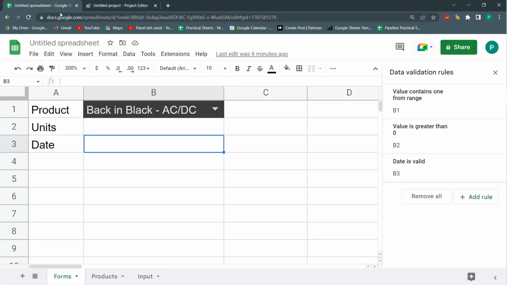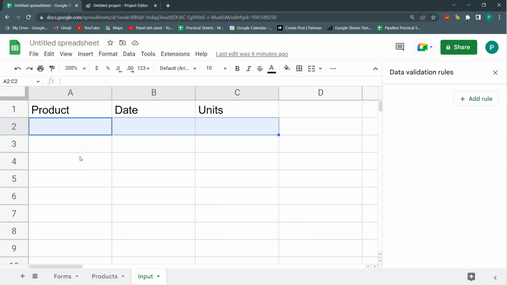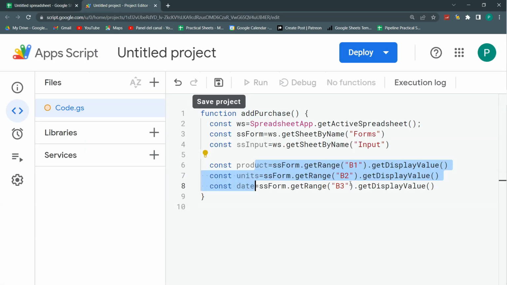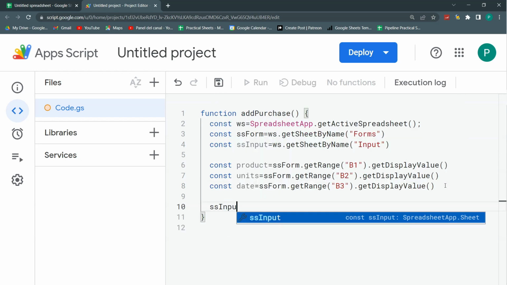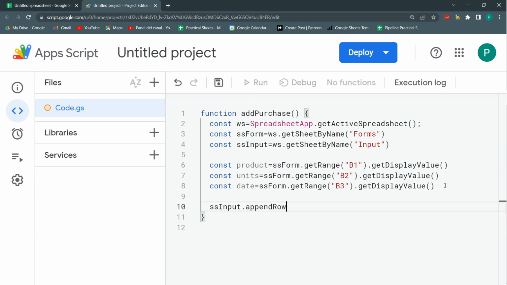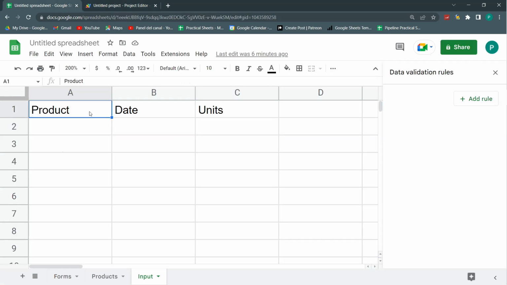Now the last step is to get these 3 variables and put them here. So now I already have access to my ssInput. So I'm going to say ssInput.appendRow. appendRow is a method where you provide an array of values and it will look for the last row or the first row available. So here the last row is this one, number 1. So the next row available would be number 2 and it will paste it here.